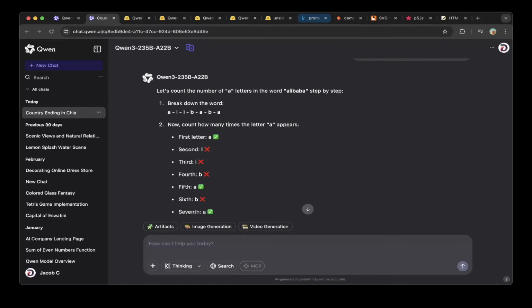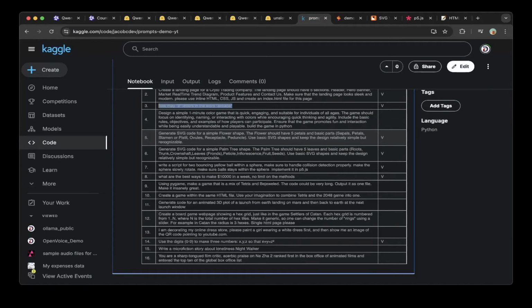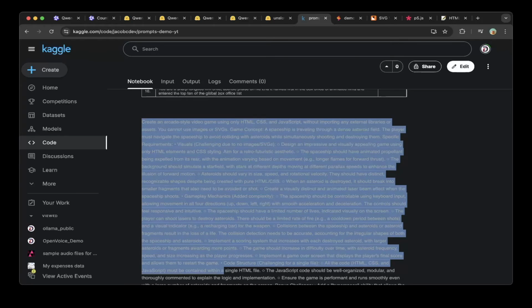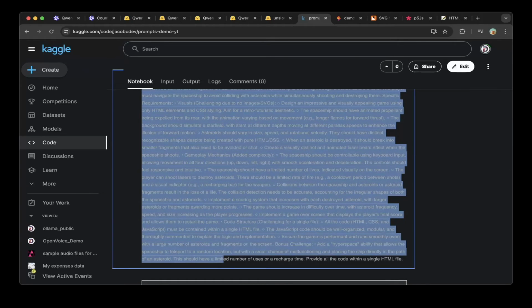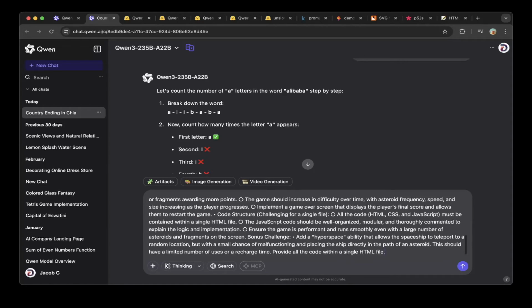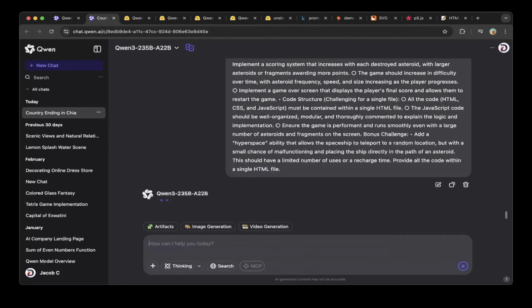All right, let's try another, more complicated question, which is one of my favorite questions, the arcade style video game. This is very complicated, an arcade style game to build a spaceship. Let's copy and paste this question to see if this new model can actually build a spaceship. That's arcade style, so let's copy and paste it and hit enter.